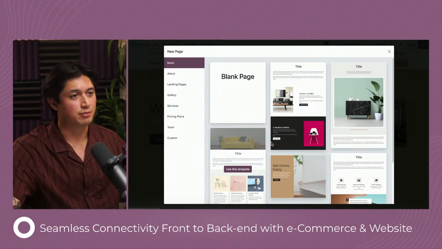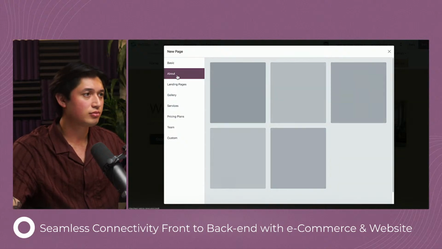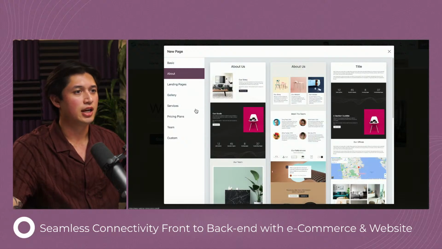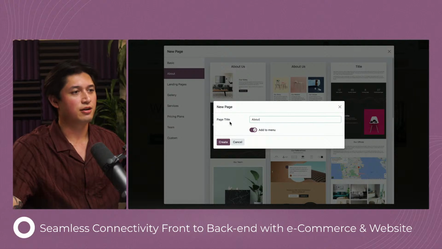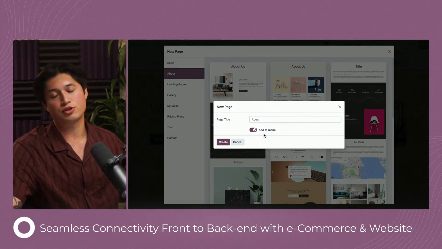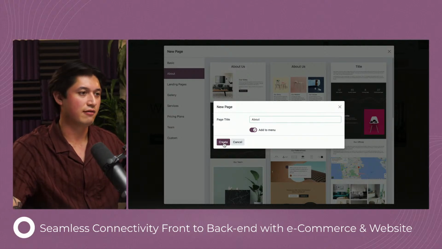So here are some of the templates we have to offer. Like I mentioned, let's create an About Us page. Select the About here. And I like the look of this one right here. So let's go ahead and use this template. Here, we're going to have the title page, and this is also going to display in the menu bar that we have up top. So let's go ahead and create this.